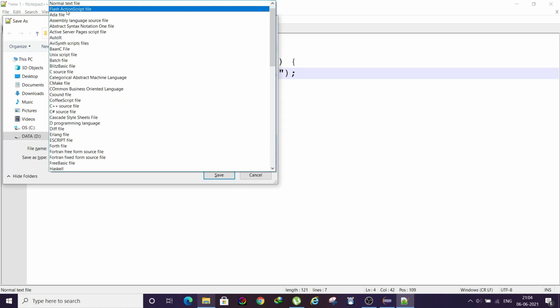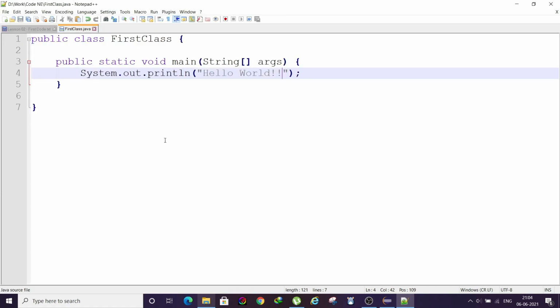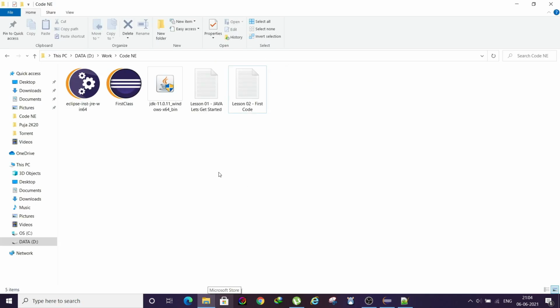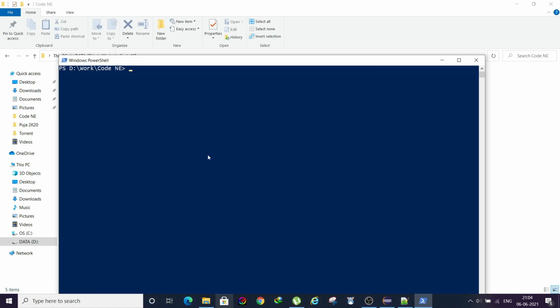Okay, save it. You need to select all types, then you need to write the name. As I said, it should be same as the class name, so it should be FirstClass.java. Once you are done with saving it, go to the folder where you have saved it, then press shift and right click, then open PowerShell. Once you open it, the first step is compiling the Java code. The name of Java compiler is javac. So write javac, then your Java file name FirstClass.java.